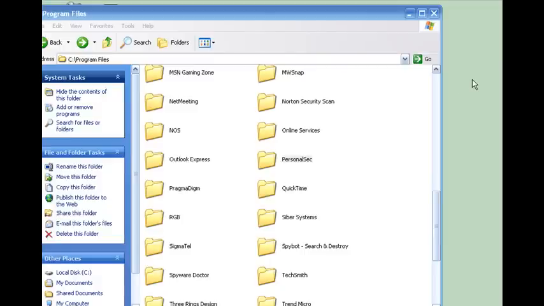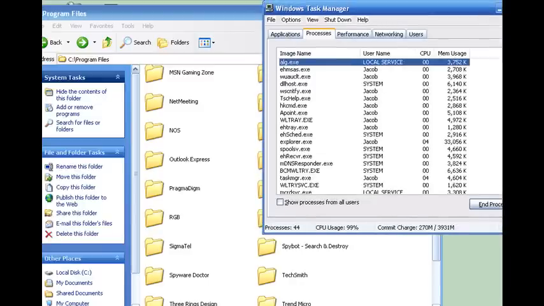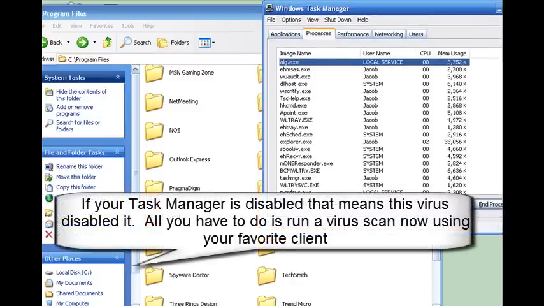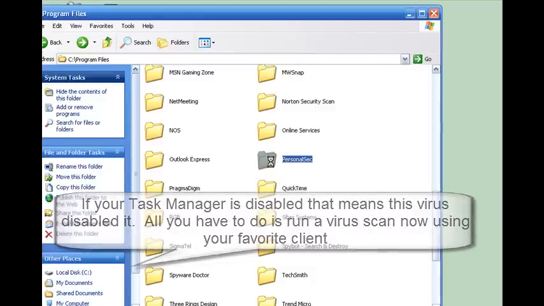Alright, we went ahead and rebooted the computer. As you'll see, I'm going to hold down Control-Alt-Delete, and the task manager is working just fine. This personal security software is not currently running. So now what we need to do is go in, find the PersonalSec folder again, right-click on it, and just go ahead and delete it.